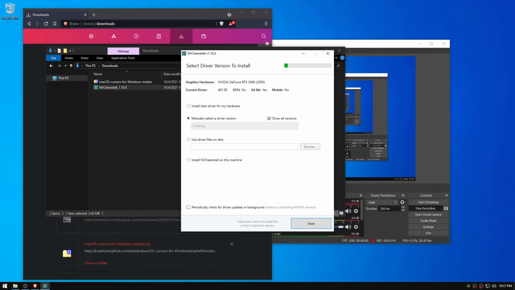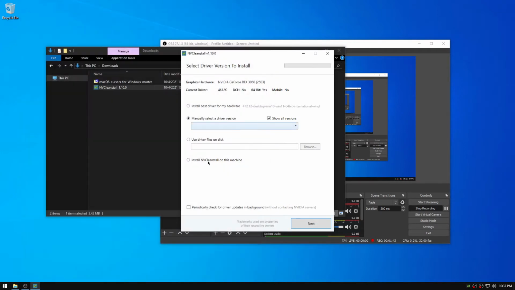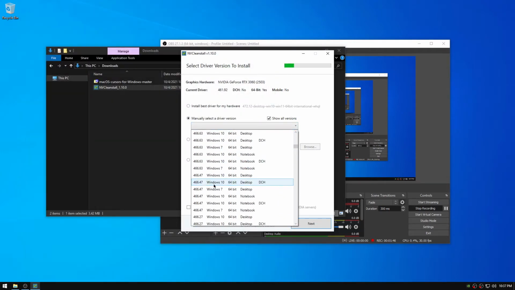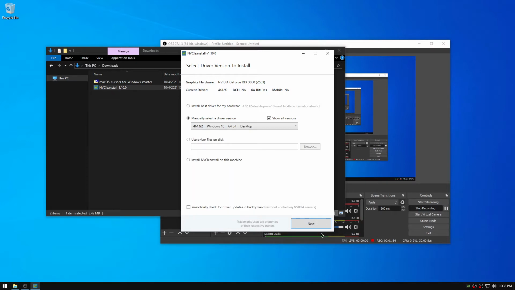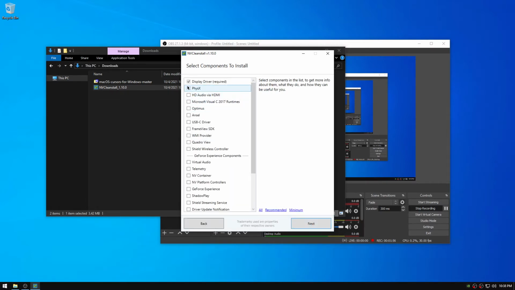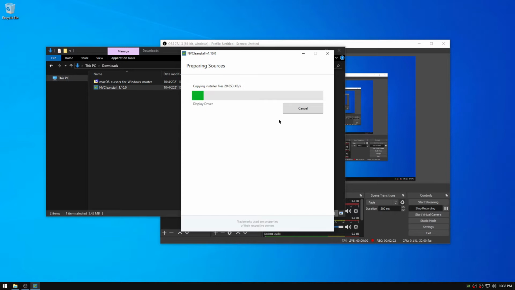Choose show all versions and manually select a driver. For a 30 series card, I don't have the knowledge on other cards, but you're gonna do 46192. You're gonna want to choose just physics software. If you do use an HDMI, do that. I don't have that. If you're using just your TV output or your monitor's output, then do that.